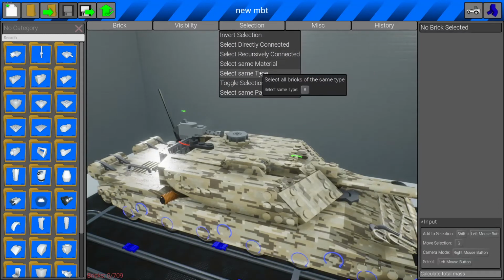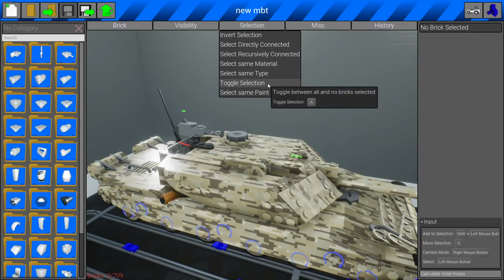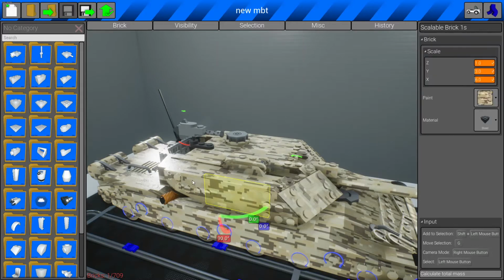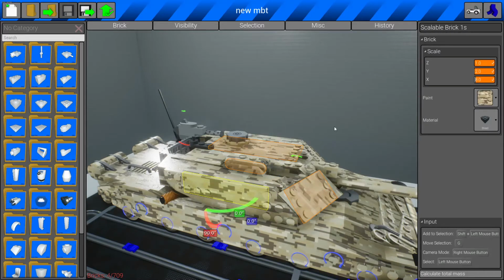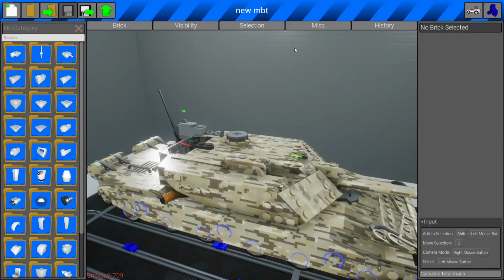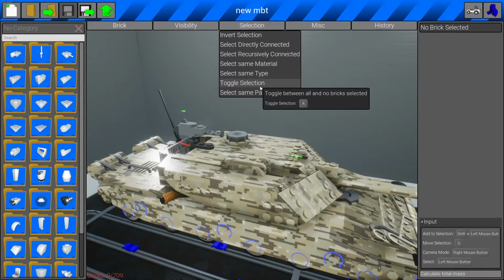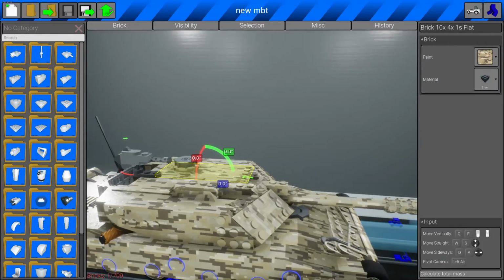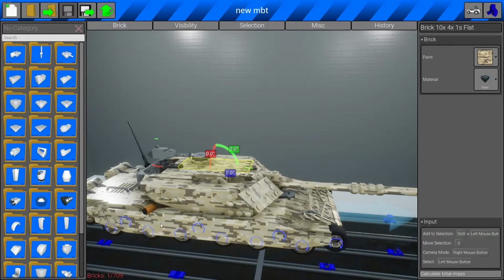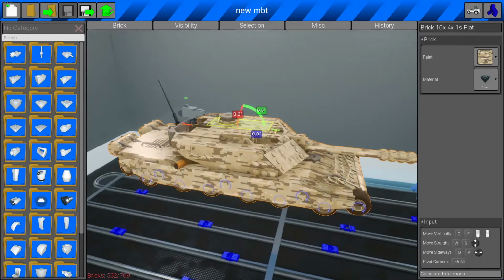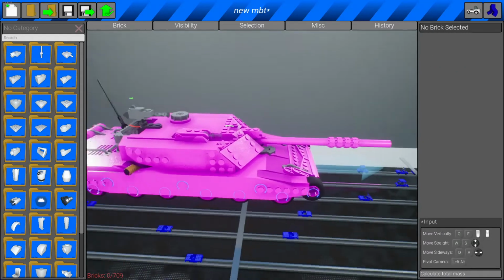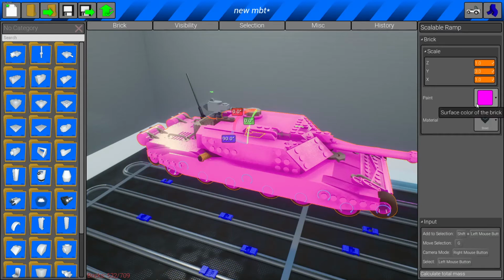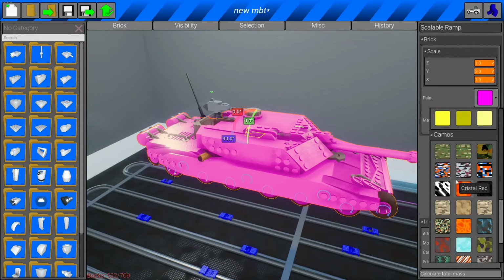Moving on, so that one's pretty self-explanatory. Toggling selection just means you could select a bunch of stuff and then just hit A and it just unselects them. It's also pretty easy to cancel it because you can just click away and it will just make the selection disappear. And then select all the same paint. So this is useful if you want to try to change something's color. So if we select the paint here, you can see we can change this to magenta or whatever color we want, really.